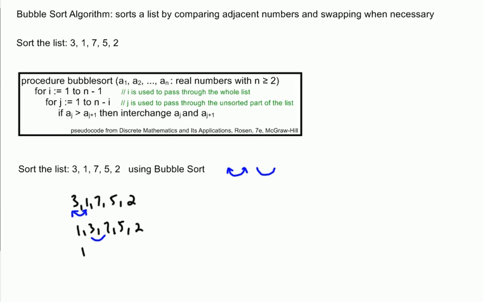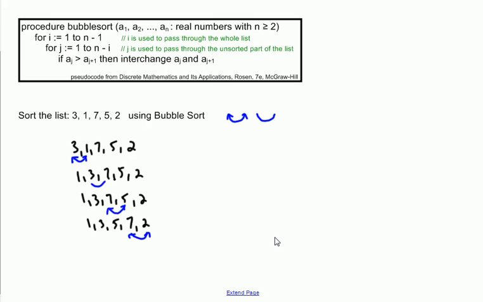And then we have to keep writing this down every time, which is why we're using such a short list. We're going to compare the 7 and the 5. They are not in order, so they need to be swapped. So then we will get 1, 3, 5, 7, 2. And then we will compare 7 and 2. They are again out of order, so we will have to swap them.